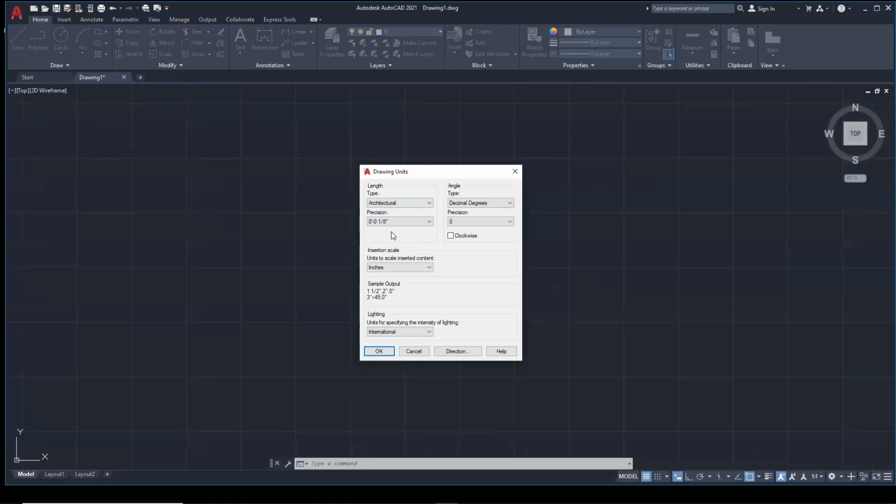It's a realistic precision, and in my office, we never do anything more exact than 1/8 of an inch. So our drawing units will be architectural, and our precision will be 1/8 of an inch. And then we'll just hit OK.